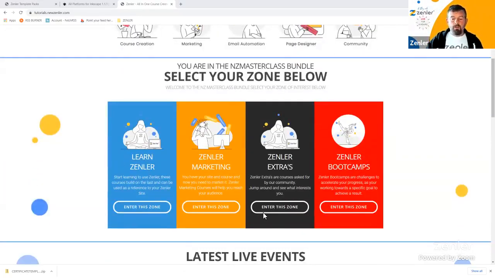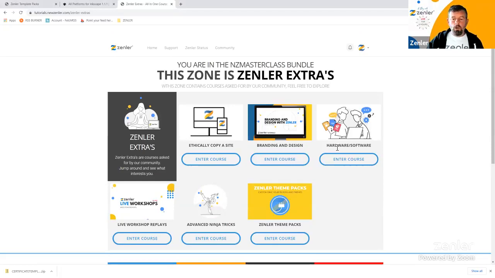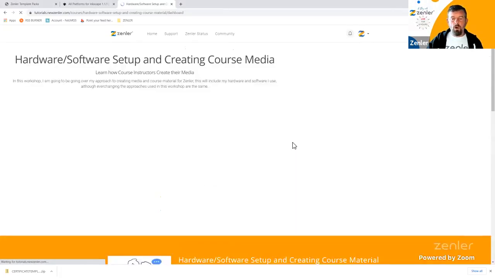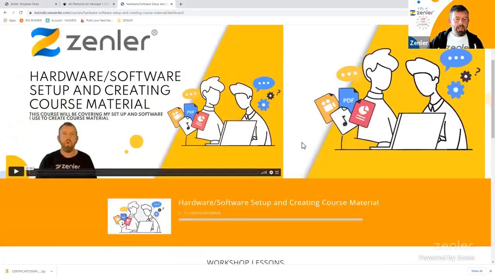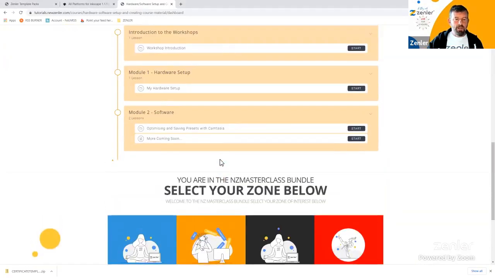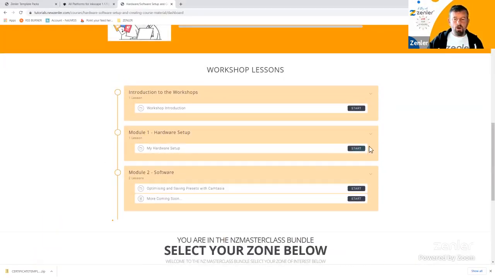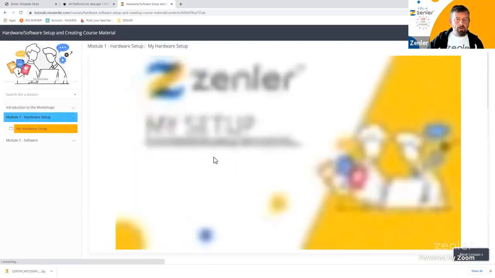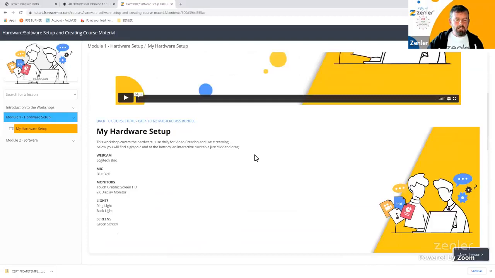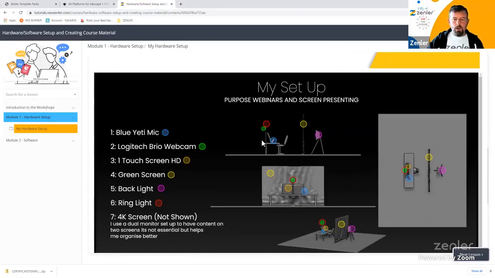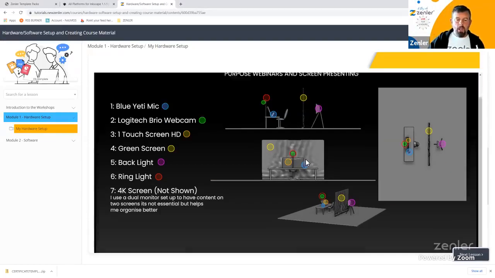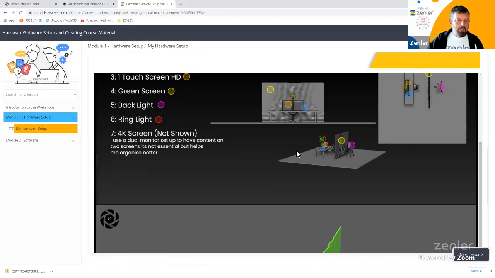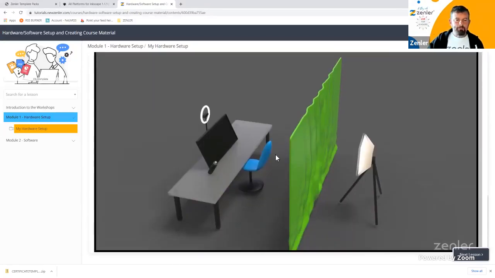Just a little tip. But if you come into the Zenler's extras, you're going to find in there that we have a course called Hardware Setup. So inside here, this tells you about different things that you can do. So one is my hardware. If I go into this lesson here, you're going to see that I've given you a little video on setup inside here. And also I give you a little bit of a display. This is this setup. Now I haven't got the light behind here, but you can backlight it. That works really effectively.